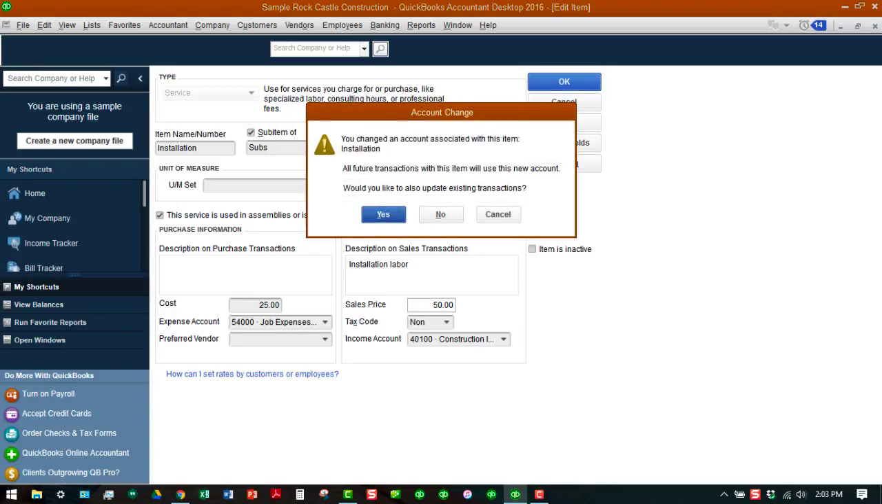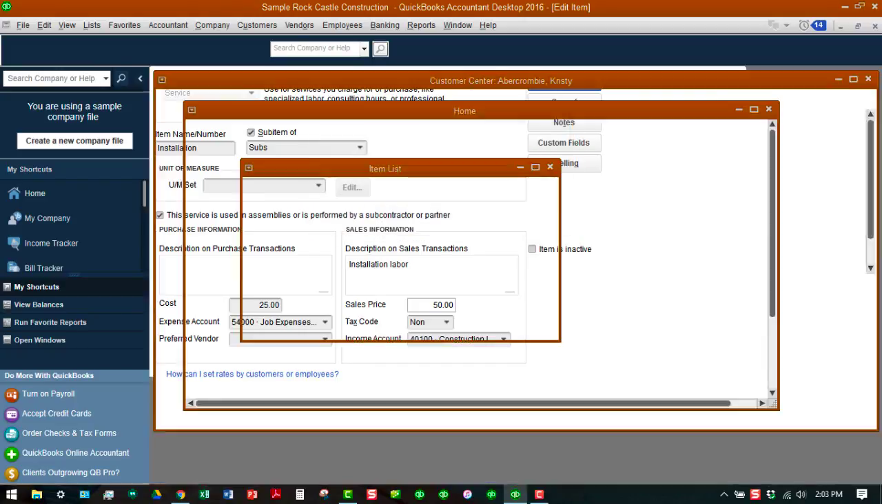And as you can see now, it's saying you're changing an account associated with this item. All future transactions with this item will use this new account. Would you like to also update existing transactions? You have to be very careful when you do this because you don't want to update anything that has already been done in a prior period. So in most cases, you just want to go ahead and just have your changes from this point forward. So we're going to do no to that.